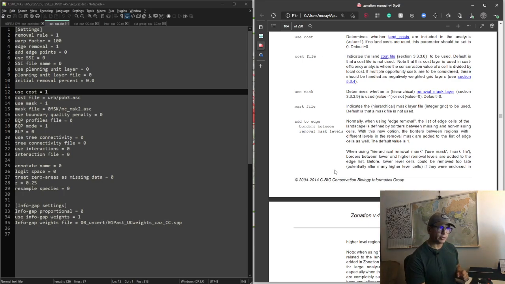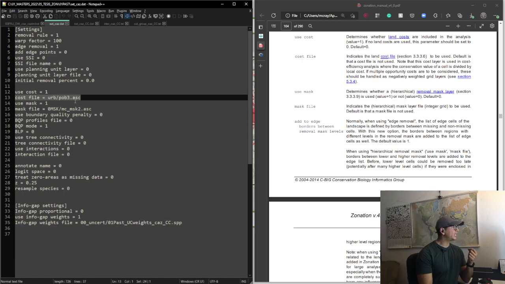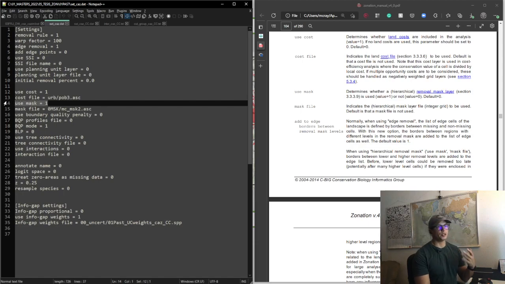I need to speed up. So here, as a cost file, I'm using the urban areas, the localities, right? And I wanted to use it as a mask, not as a gradient. It's like cutting out the whole thing.